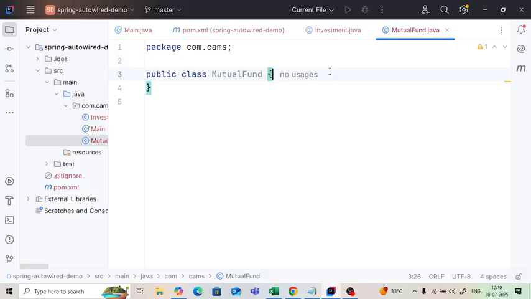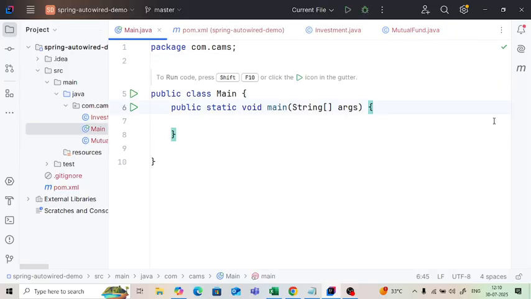Listen to me. Now mutual funds are ready. Do you think your Spring framework will create a container and keep a bean object for your classes? Not yet. Correct or wrong? Can I go to the main method? Can I create a container?